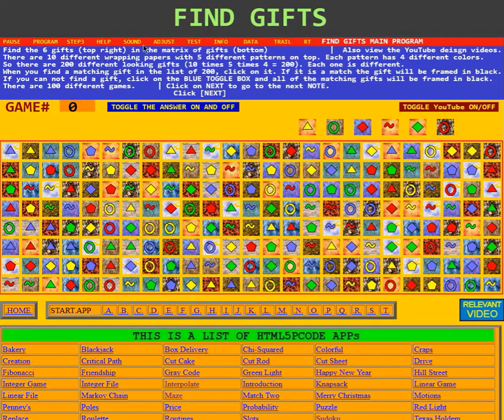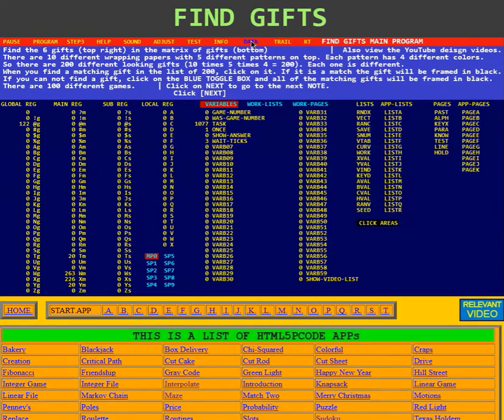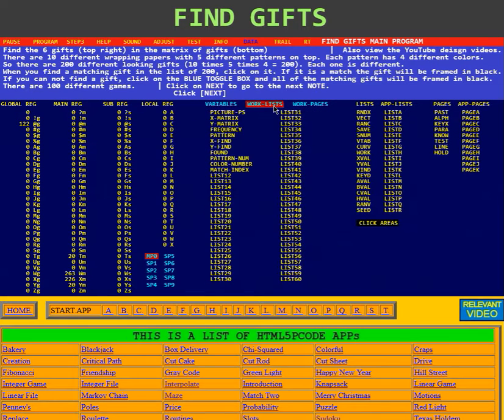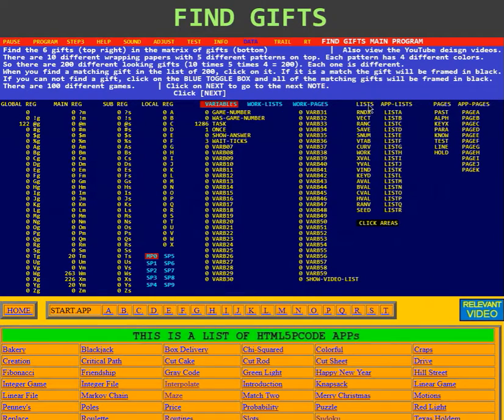This is the video on the data option for the Find Gifts game. Here in the red stripe, I'm going to click on the data option. Now it's showing me values of registers, variables. I could click this to go to work lists. I could click it to go to work pages. I'm going to click it back to variables. Over here I could click on special lists, the app list, special pages, and the app pages.